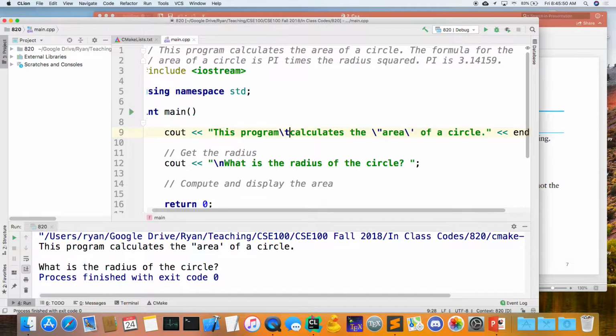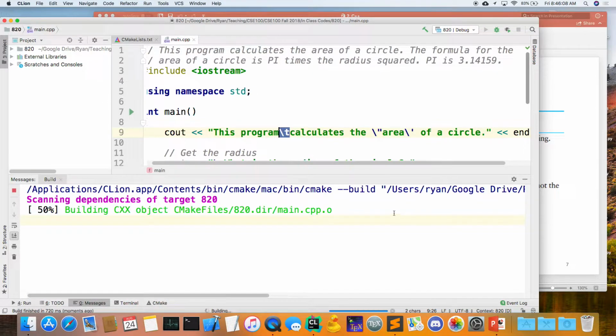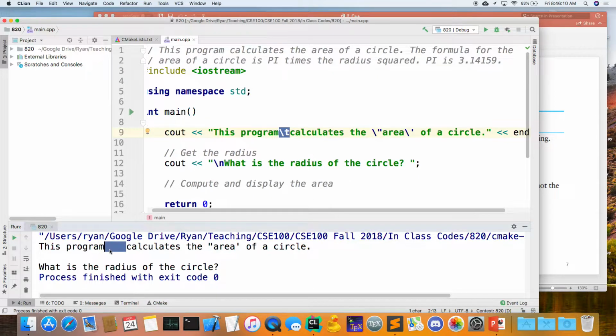Backslash T, because that's the character. What if I did a backslash T space right there? Yeah, it would do a tab and a space. So by bunching these together, then I'm guaranteed that exactly a tab will be between program and calculates. So if I did that, then it prints a tab there. And in fact, if I try to select it, it will only have one character there. So we know it actually is a tab there.